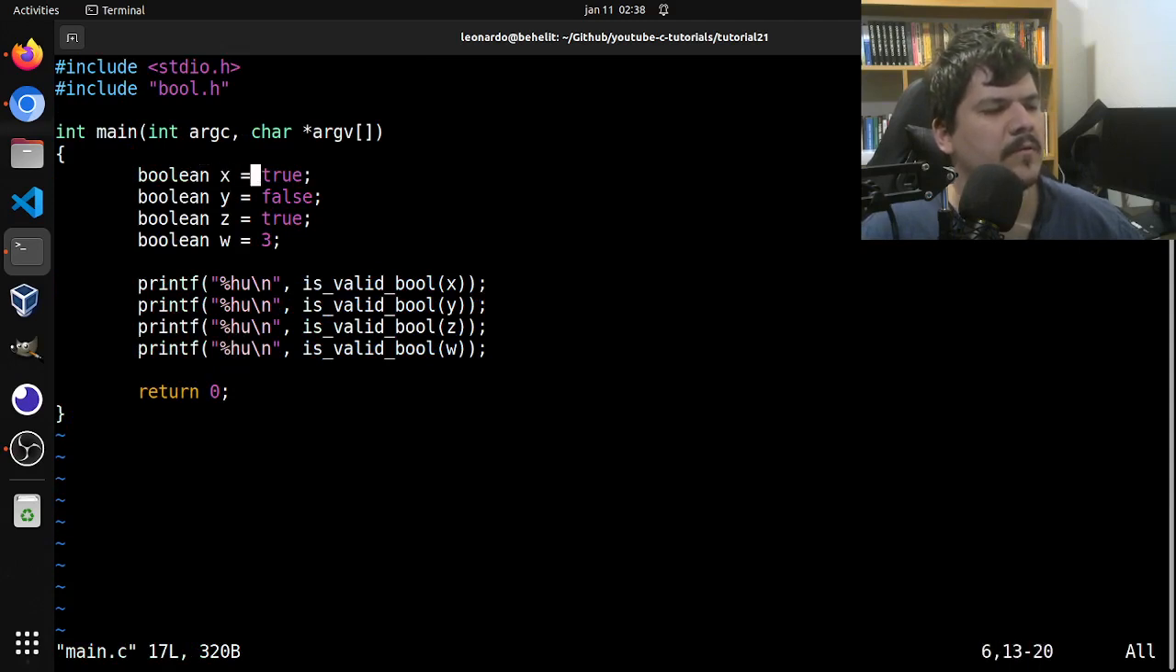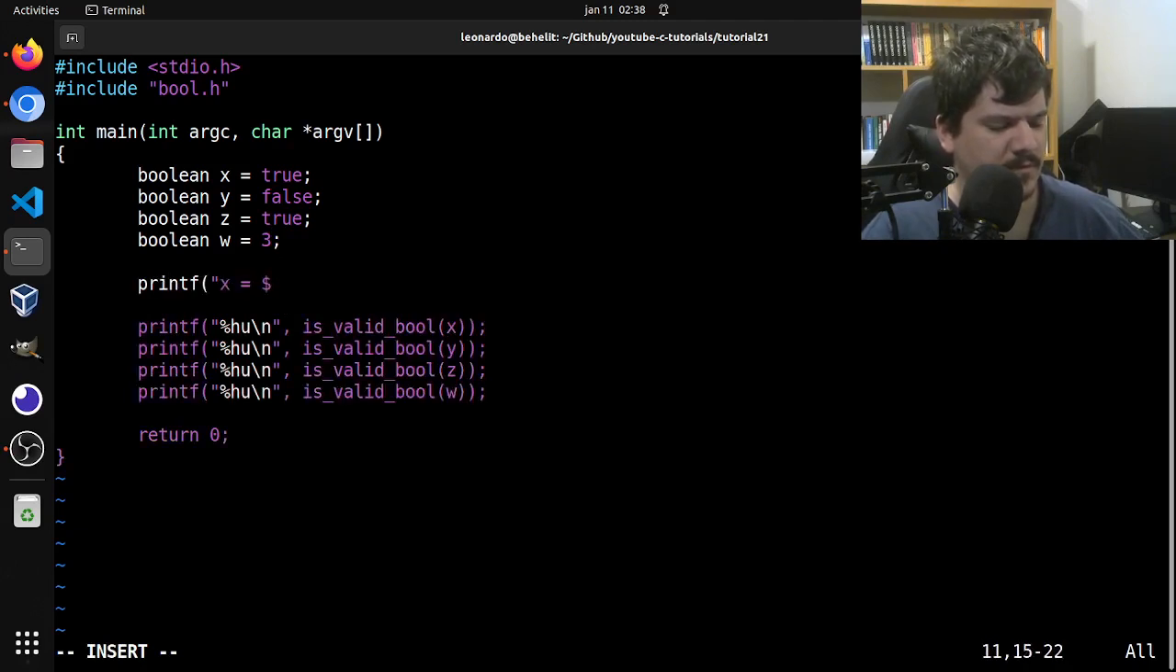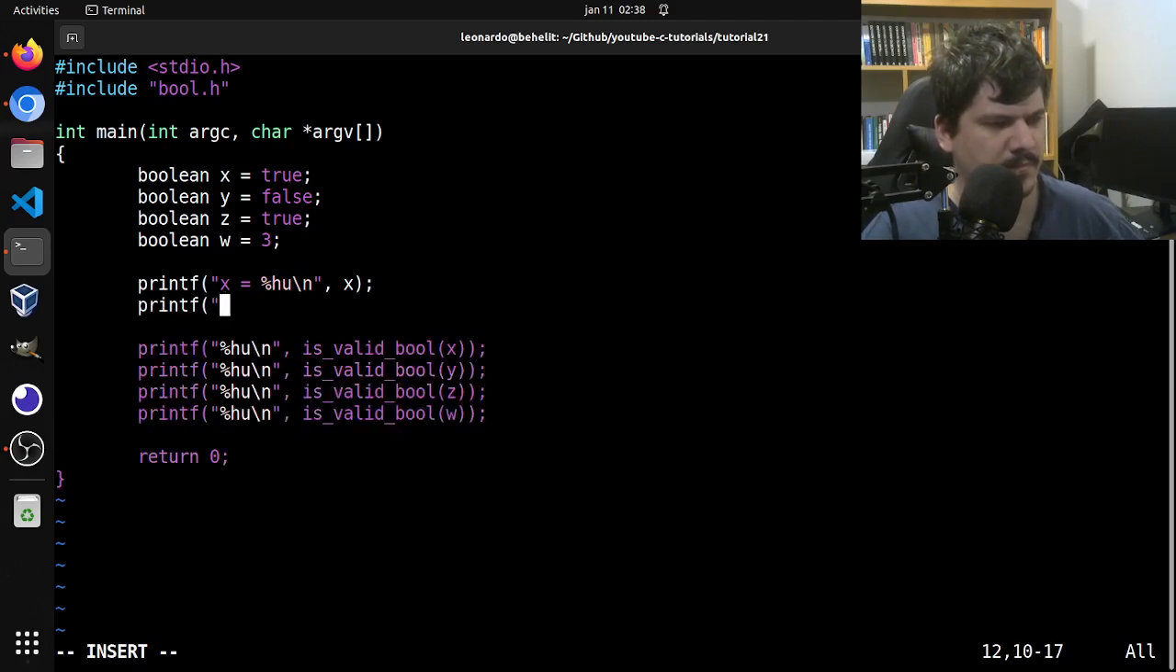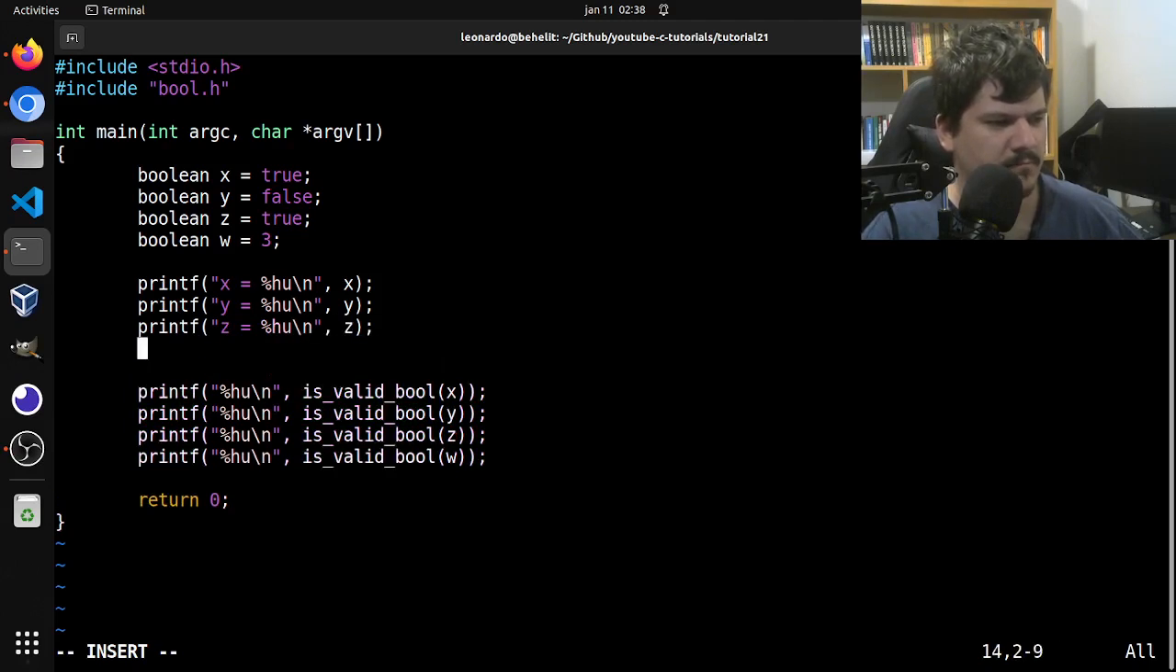So boolean x equals true. First things first, let's print these values first to see if there's anything weird going on. And then x, y, z, and then w, I guess.